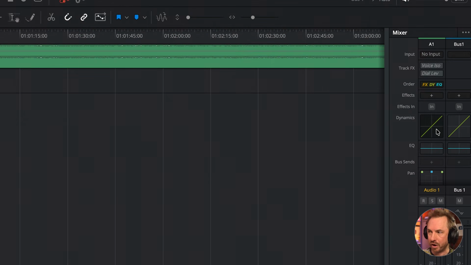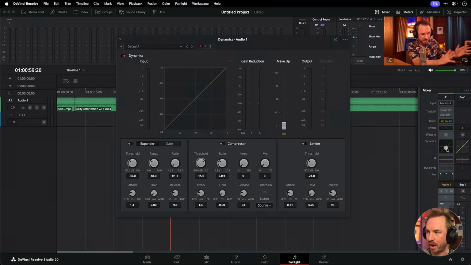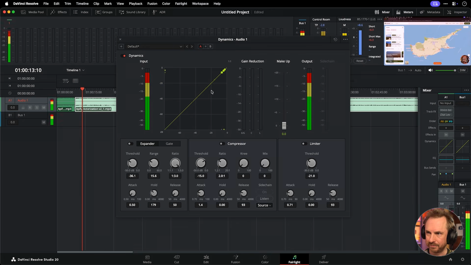For instance, look over here, I've got a dynamics button where I can double click and I can actually change things if I know what I'm doing to set up a compressor. I can add some beefy compression ratio, and I can also decrease the attack and the release and increase the hold somewhat so that when I play something back for the sunny climes of Cyprus, we can actually see that the compressor is kicking in.